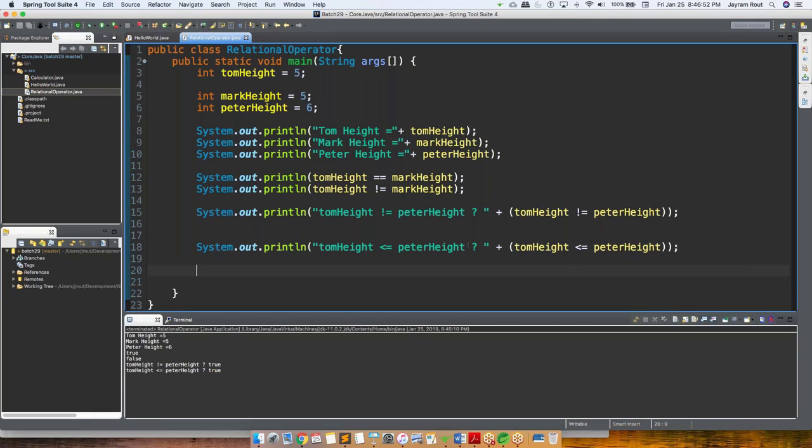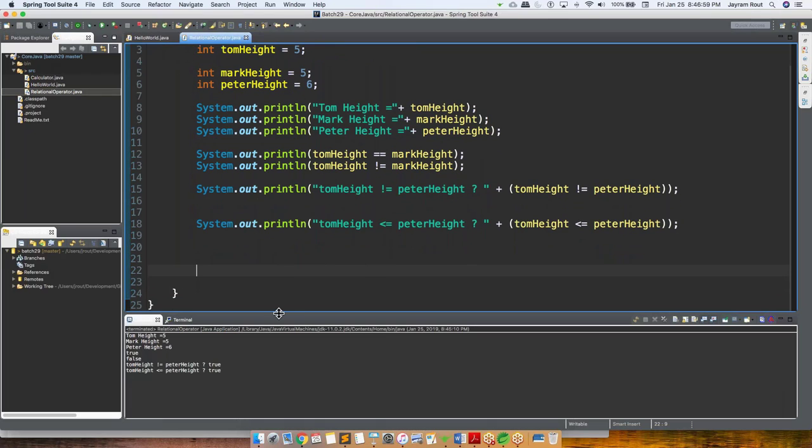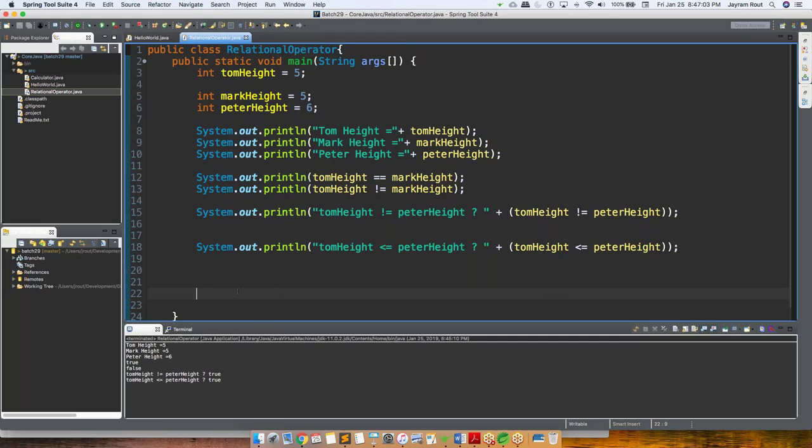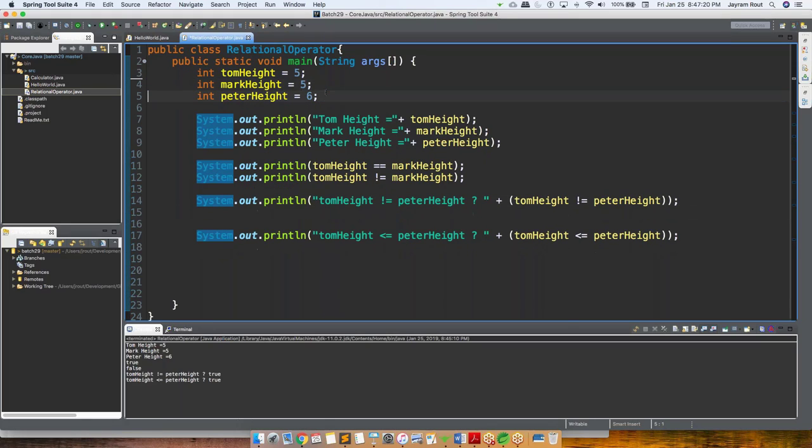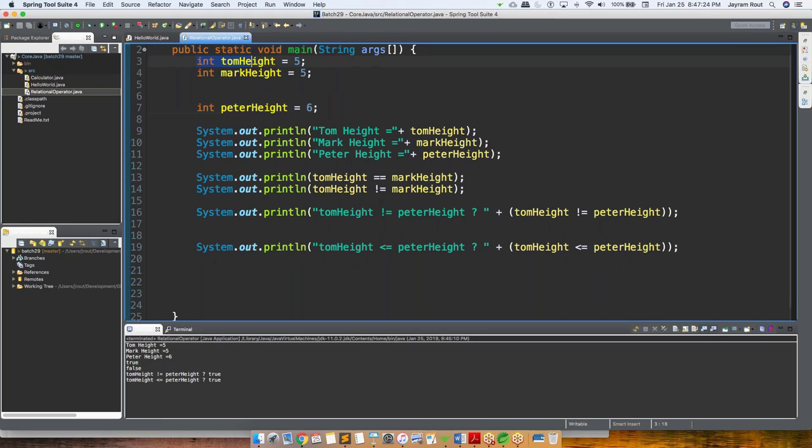So let's think about an example here. Now, taking the same relational operator example here, my objective is that if Tom's height is not equals to Peter's height. So I have two things here. One is Tom's height, one is Peter's height. Okay, so I'll take this combination with this and this combination with this. So let's assume I'm just going to make it as 4 feet. So these two are friends. Now they are trying to compare something with Peter's height. And if the combination is true, then I will do something out of it.